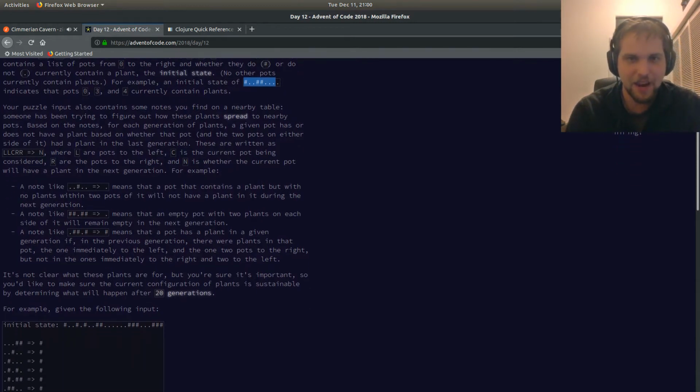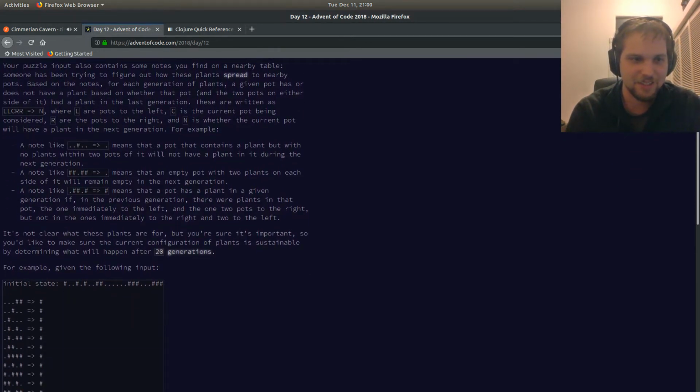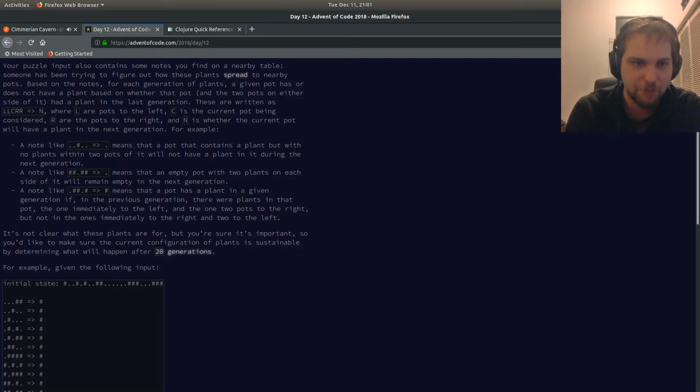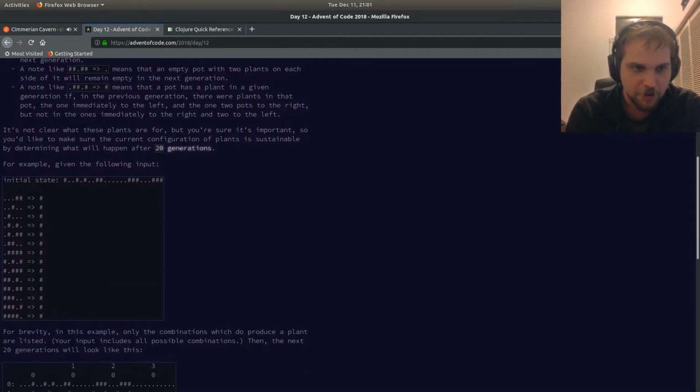This is going to be an automata, isn't it? Yeah, this is going to be a finite state automaton. So we're going to get a set of rules, I'm guessing, and we're going to have to apply those rules over and over and over. A given pot has or doesn't have a plant on it based on whether that pot had a plant in the last generation. I'm looking at the two pots to either side, and I'm deciding whether this one lives or dies based on the pattern that it matches. Okay.